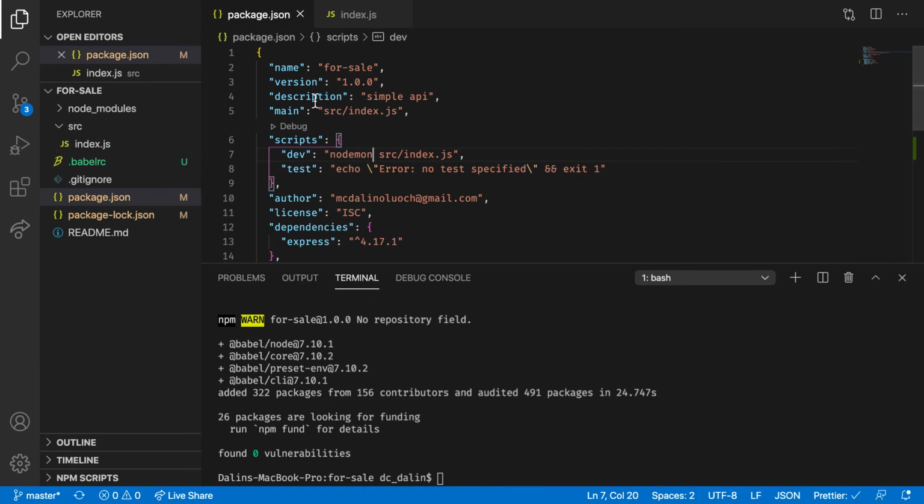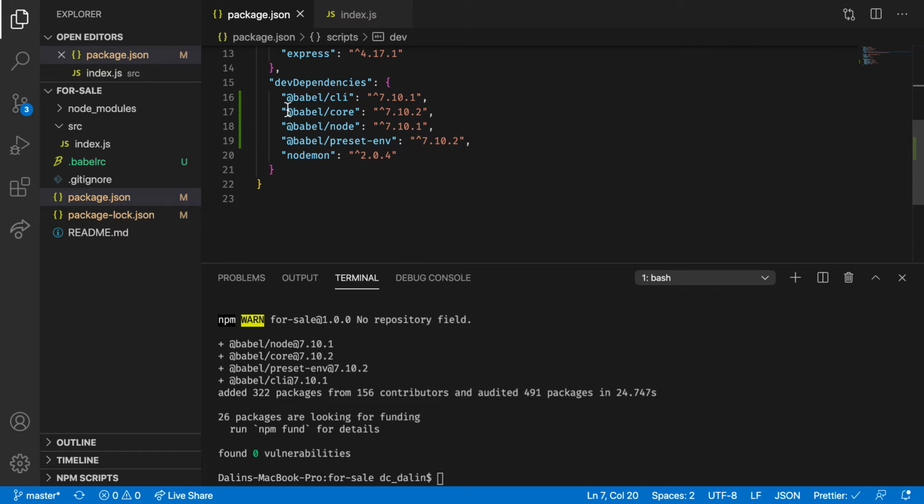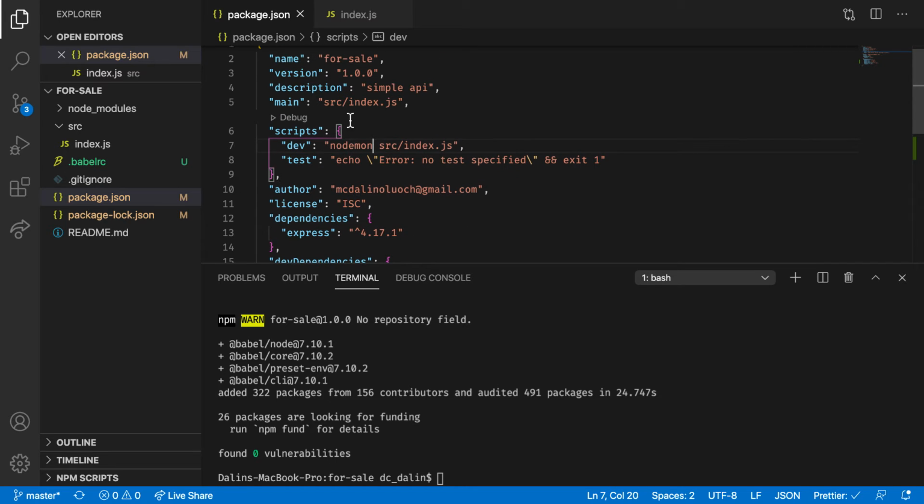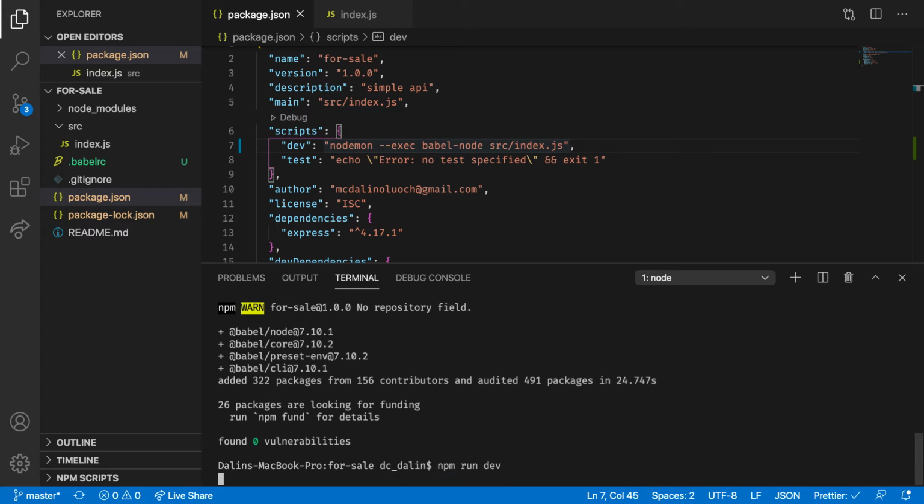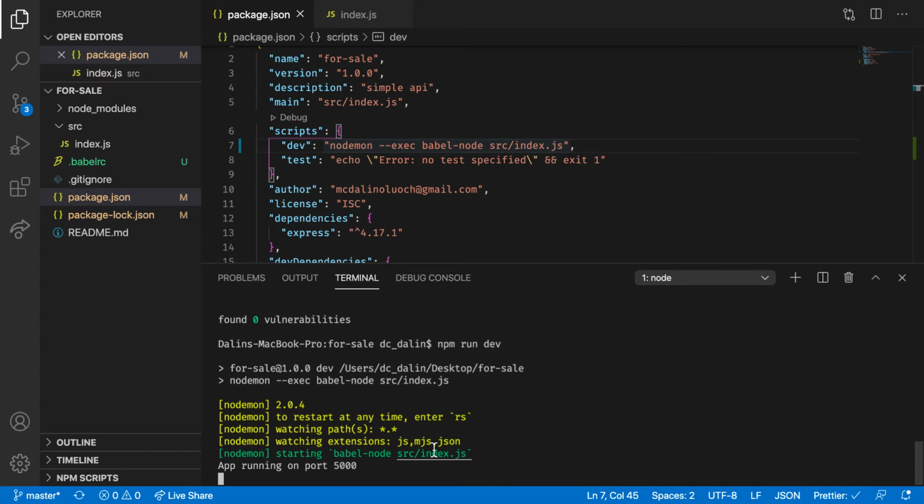So when we go to our package.json, we can see that we have a number of dev dependencies installed that we're going to need to write the fresh syntax. The final thing I want to do is go to our dev script and change it slightly. So it's going to be nodemon, and I'm going to have the exec flag, which essentially is going to execute babel-node, and we're going to go to src/index.js. That's okay for now. So I'm going to save this, and if I go back to the terminal and type in npm run dev, our server should start with no problems.